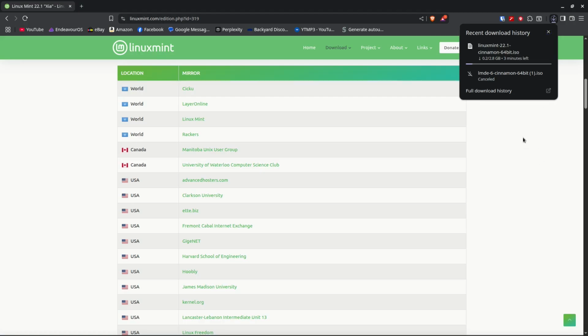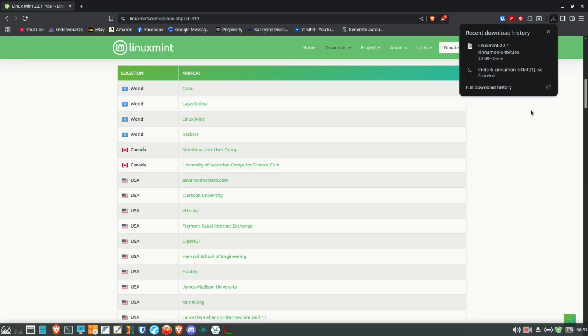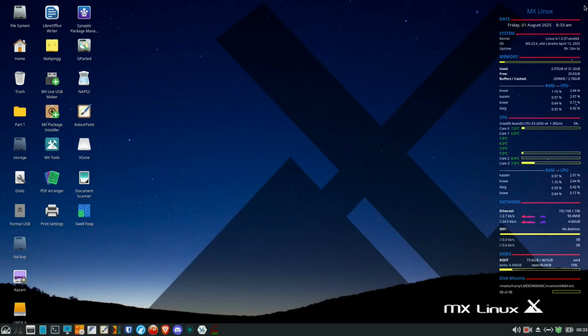It's downloading. If you do this on a Windows machine, then I recommend either Balena Etcher as your burning software, or else another one is called Rufus. So either Rufus or Balena Etcher. They both work. But I'm going to do this on a Linux machine. All right, so my ISO is downloaded. It's all done. And now I have to burn it onto an empty USB stick.